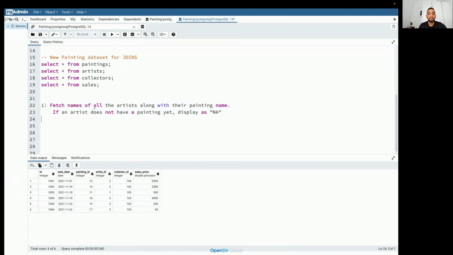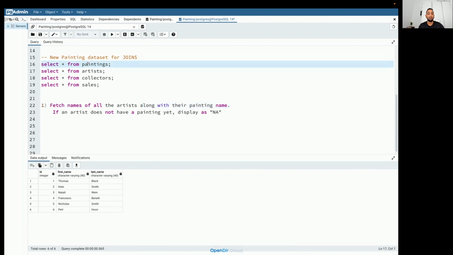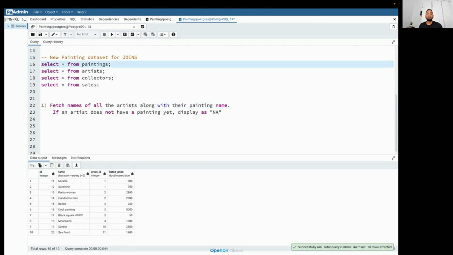They're telling us to fetch the names of all the artists. So first of all, I need to fetch the names of all the artists. This is my output, so I need to use the artist table along with their painting name. Not only the artist, but I also need to print the painting name. So it looks like I will need to fetch the data both from the paintings table as well as from the artist table, right? So let's straight away write that. I'm just going to say select from, and first I need to use my artist table, and then I need to join it with the paintings table.